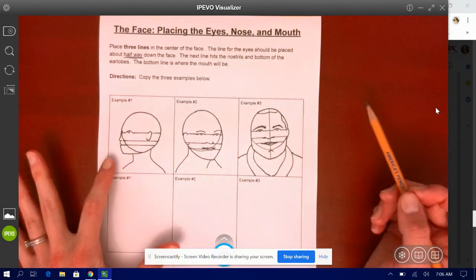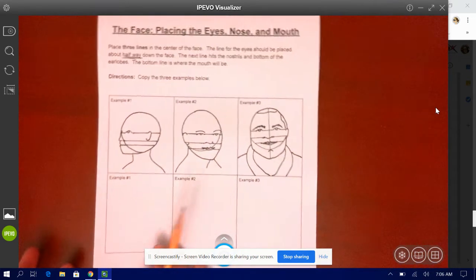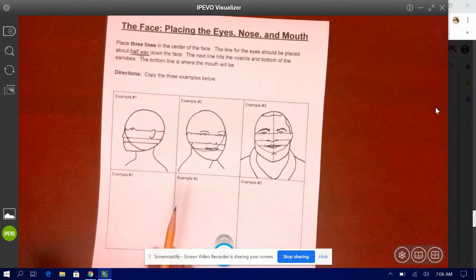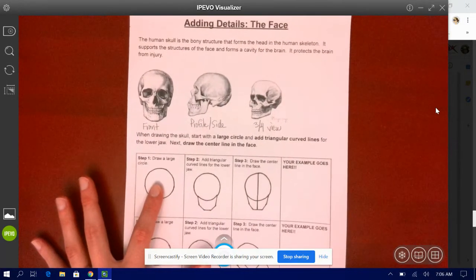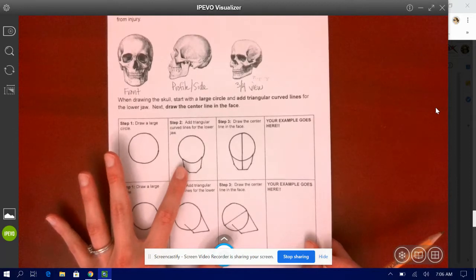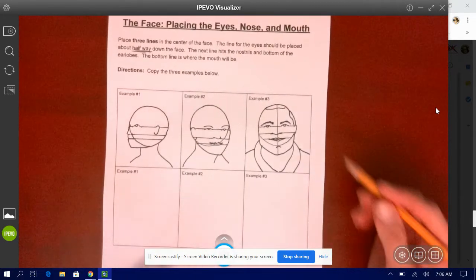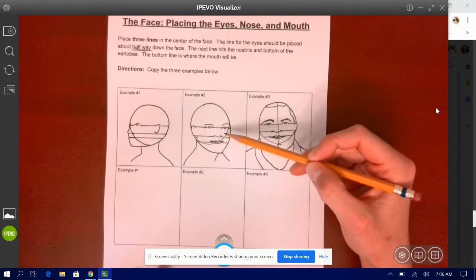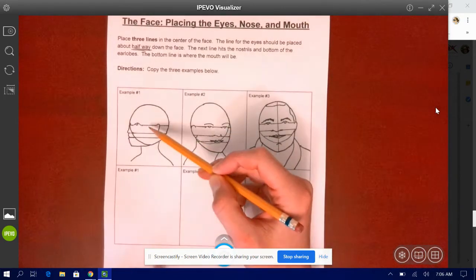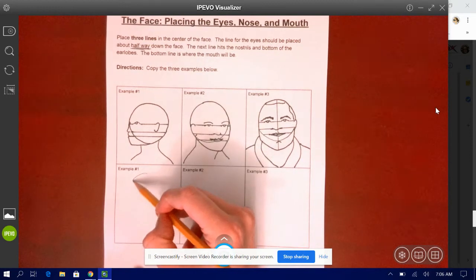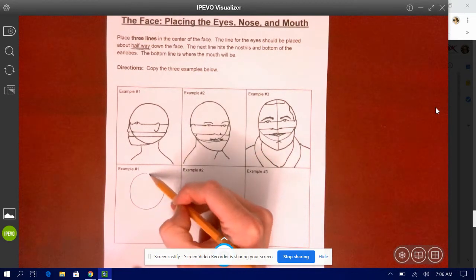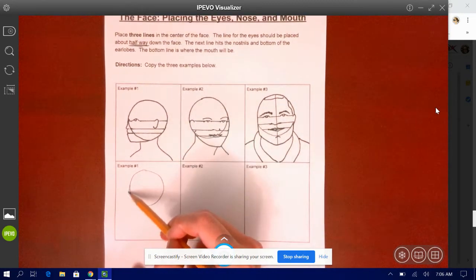So when I'm working with this, I would do the same process as the back. I would do the circle, then I would add the jaw, then I go ahead and add the details. So for example, I guess we'll do this one. I would do the circle first, again. Then I would go ahead and draw the jaw.